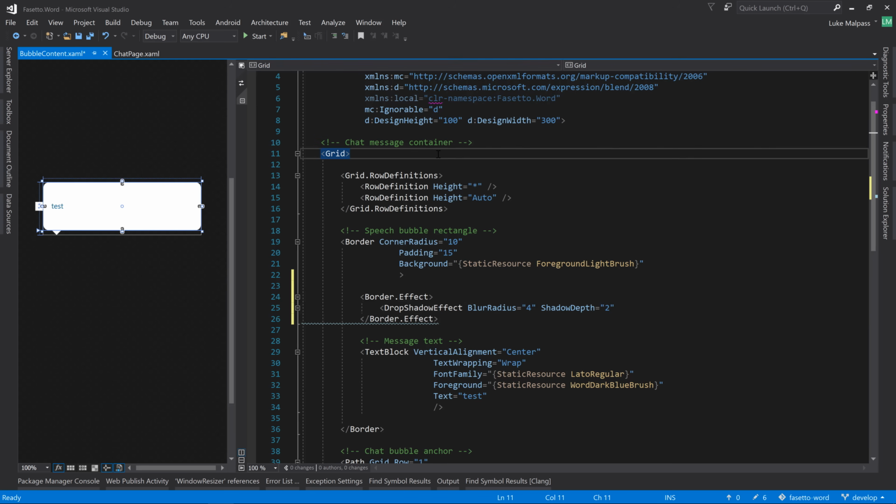Can't see much here at the minute. Let's just make this background white, just so we can visually see. Okay, that was the wrong thing.